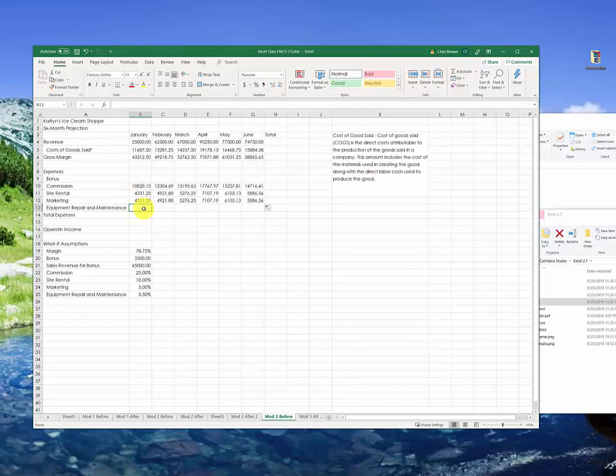And this other formula equals revenue, asterisk, equipment repair and expense, whatever that is. And then we'll hit F4 to put dollar signs around it, and then we got that.